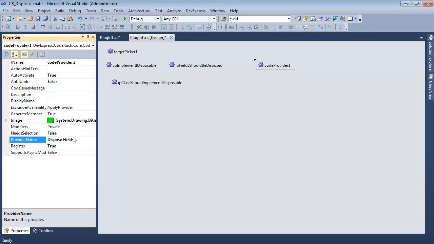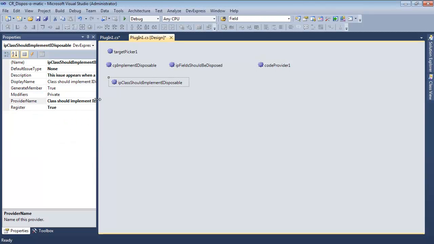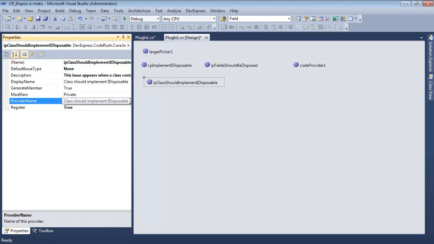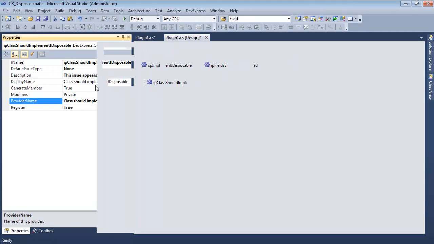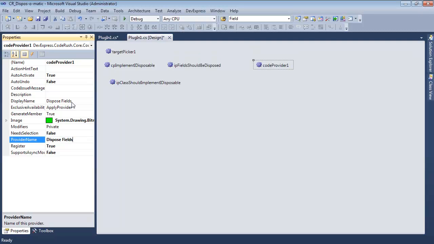I'm just noticing a case convention that we use. For these, because they show up on menus, we title case these code providers. The issue providers, we actually don't title case those. We also don't put periods at the end of these, and that's just a convention, so I just thought I'd point that out. So this is going to be: disposes of any fields that implement IDisposable inside this class.